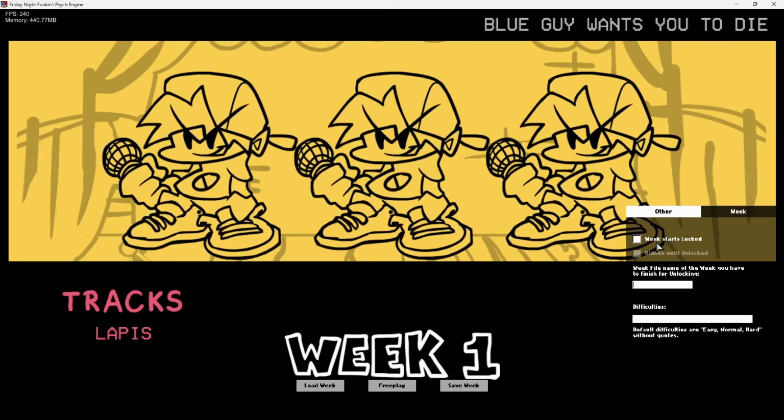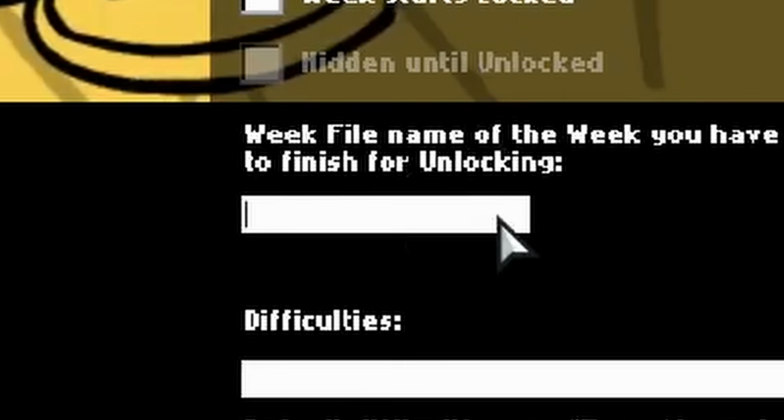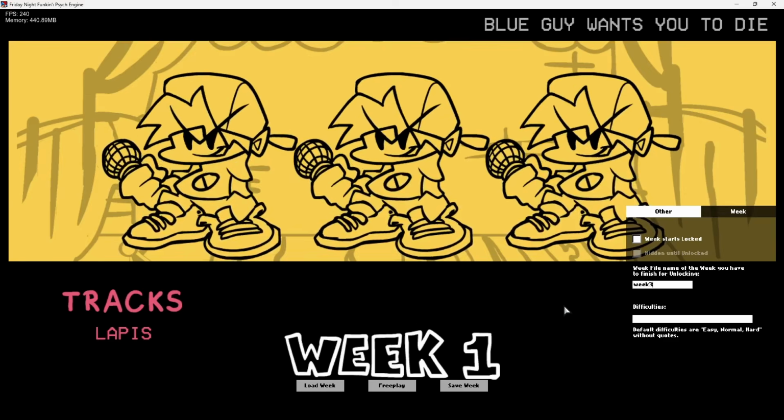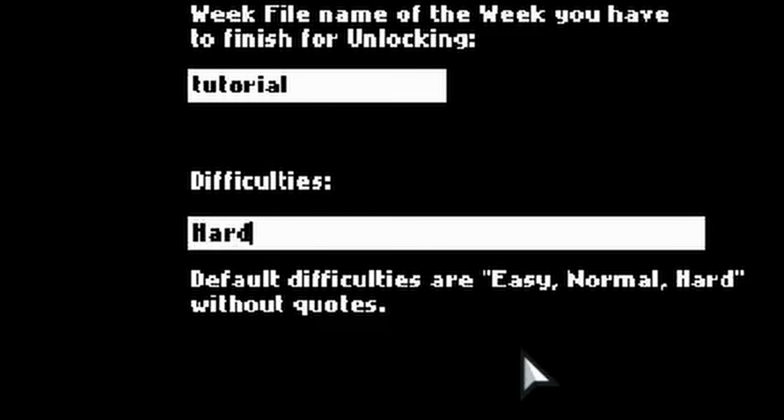The week file for the week start to unlocked feature. So let's say if you beat week 3, you can get week 1. Basically how difficulties work is the default ones are easy, normal, and hard. I mean, it does say here, but you can actually have more than that. So let's say you want hard difficulty and insane difficulty.